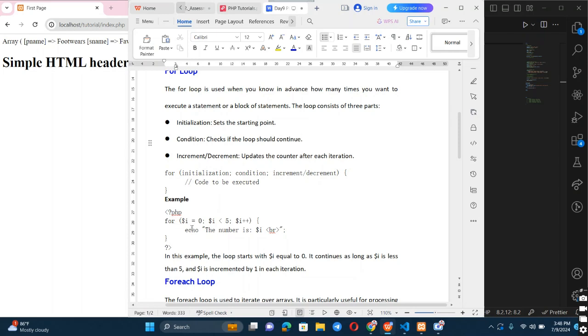Here's an example. We have a variable $i which is equal to 0, which is the initialization. You're initializing $i to be equal to 0. Then we have the condition, which says that $i has to be less than 5. That is the condition, and then it auto increments. It increases it by 1, and if all these conditions are met, it will execute this code. It will echo the number is $i.